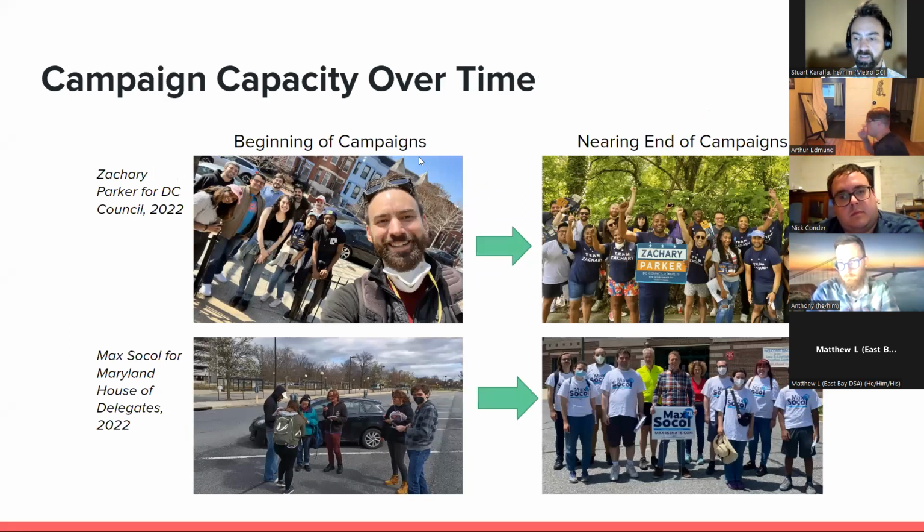So yeah, this is just a couple of pictures from Metro DC. You can see there are photo illustrations of the beginning of campaigns and then nearing the end of campaigns. Although the bottom row, Maryland just moved their primary to July, so I guess they're not technically at the end of their campaign.